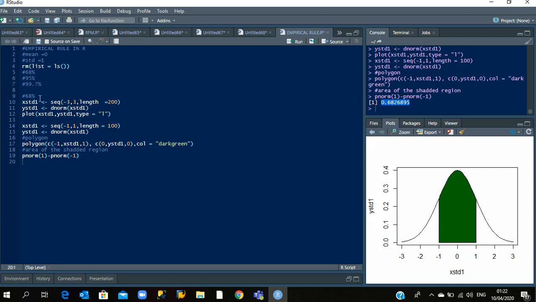Which we can represent as 68%. Good. So let me just put this 68% somewhere inside this area by using the function text. I will just identify the position where I want my 68% to appear in this area. So allow me to consider 0.